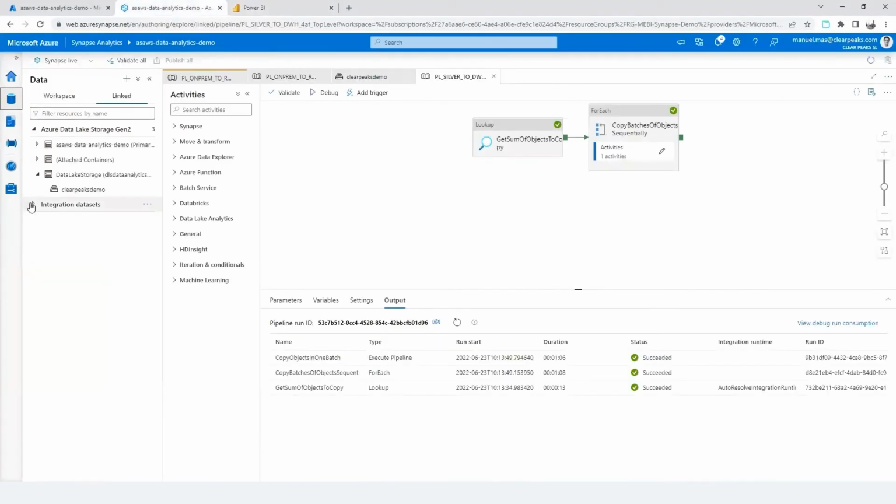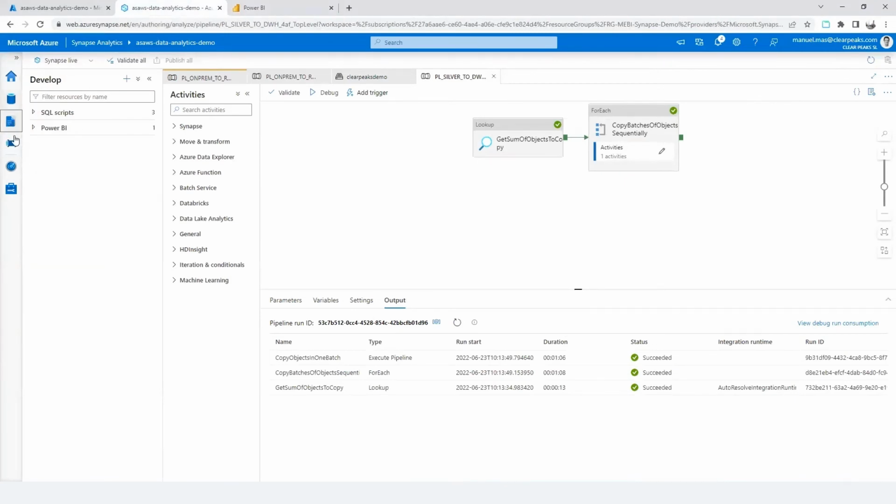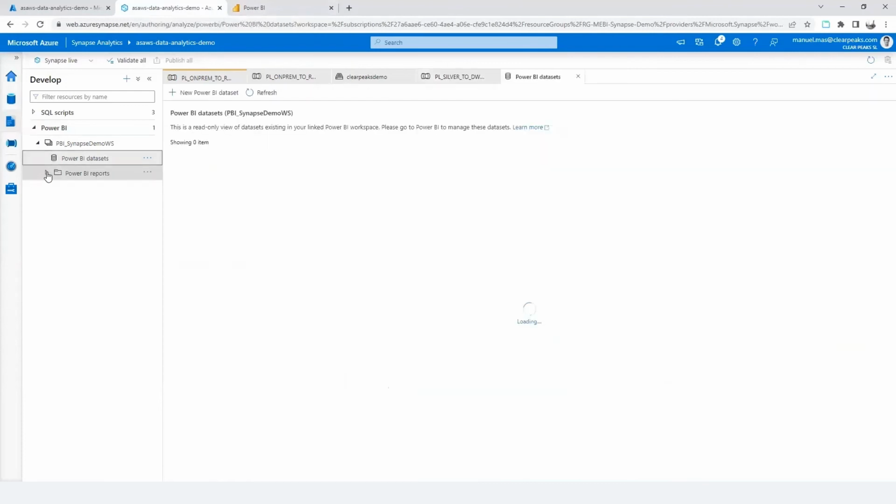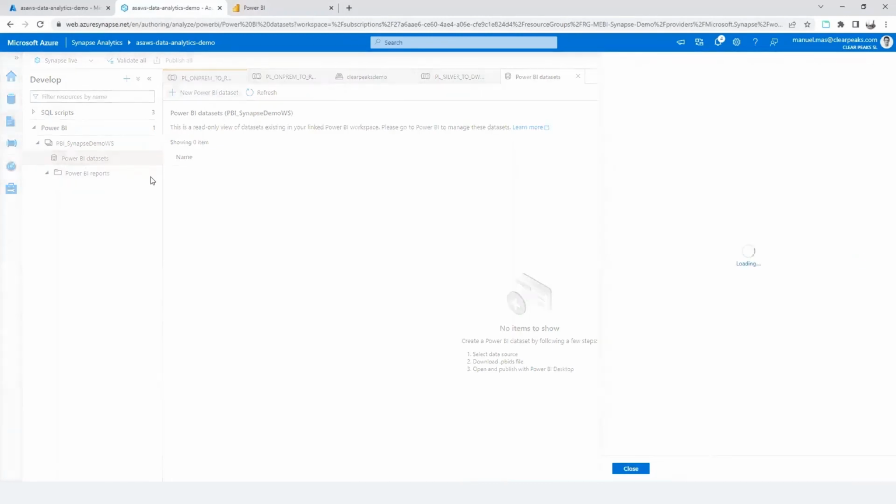We can integrate this with Power BI. Let's see, here in the Develop section, I have created a connection to our Power BI tenant. Now it is empty. This is connected to the workspace. We can connect to several workspaces, and we can begin to develop content from Synapse. Okay, we will see everything.